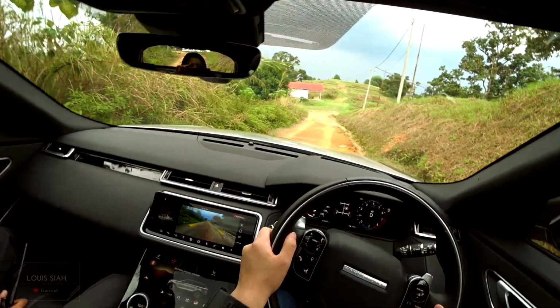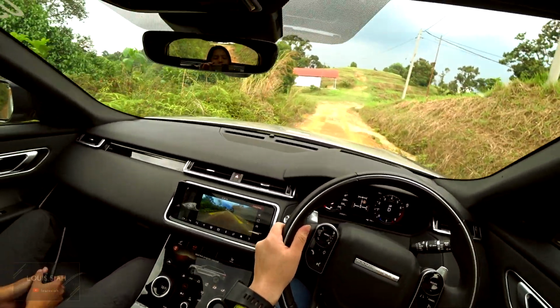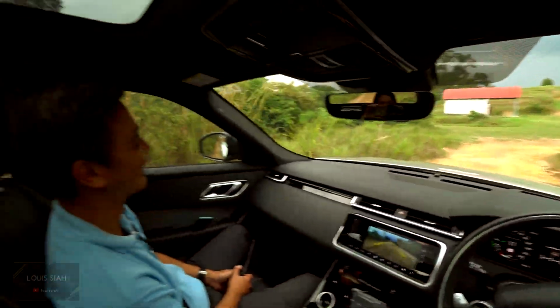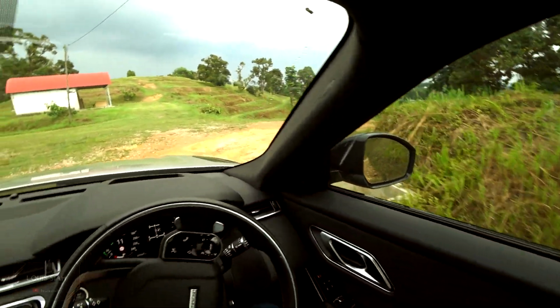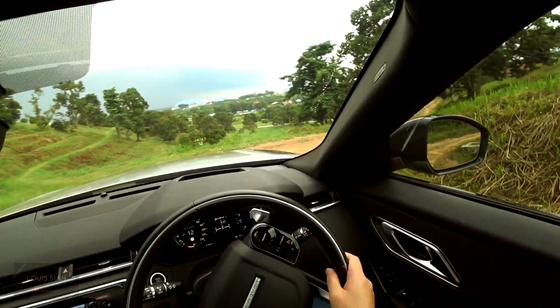Honestly, going through such a road, it really feels uncomfortable. You know, this kind of feeling is like how I'm going home on my normal road. It's that bumpy. So I really would like to take this out on a normal road and see how it really feels. I think it's pretty comfortable also.